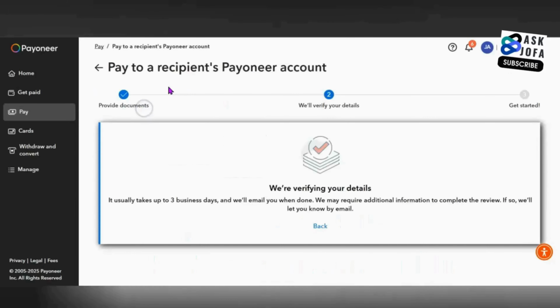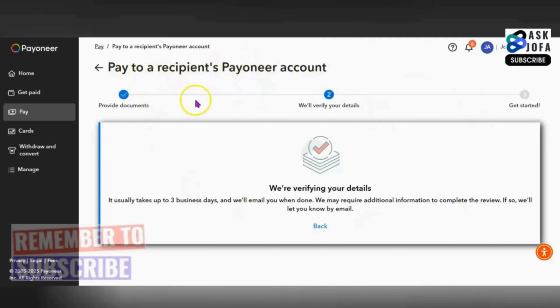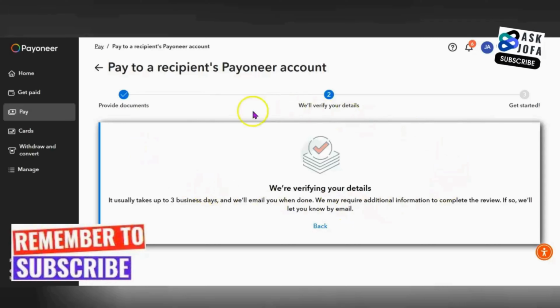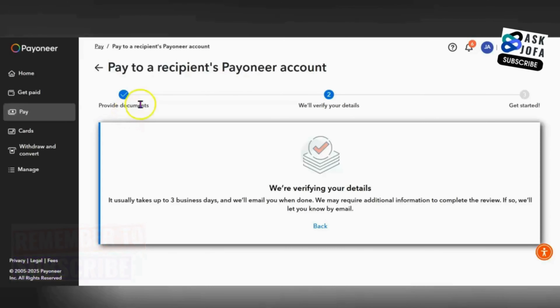You select this. For the first time you'll be doing it, it's going to show you this page. You can see pay to a recipient Payoneer account. Before Payoneer platform authorize you for this kind of transaction, I believe they will collect your document. You have to provide appropriate documents. We will verify your details, then you can get started.